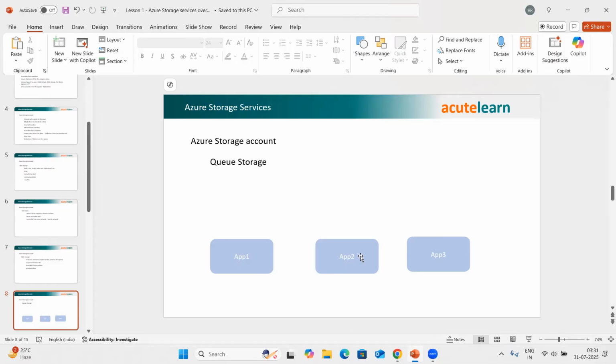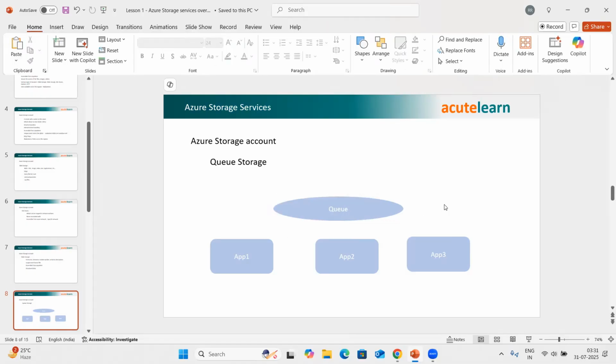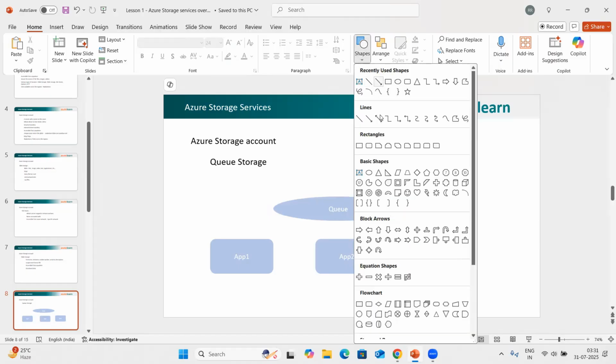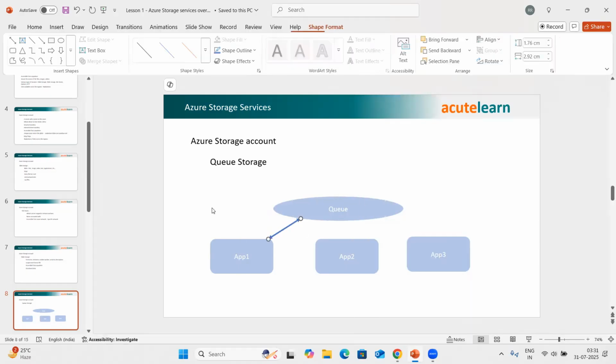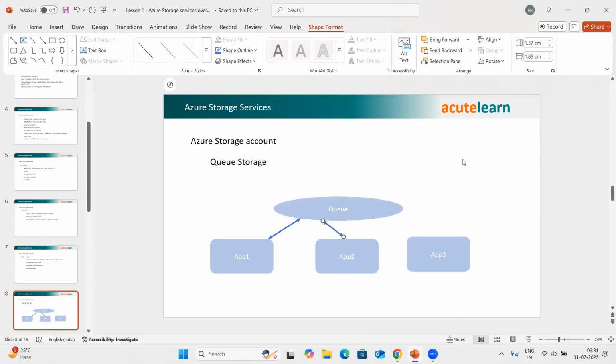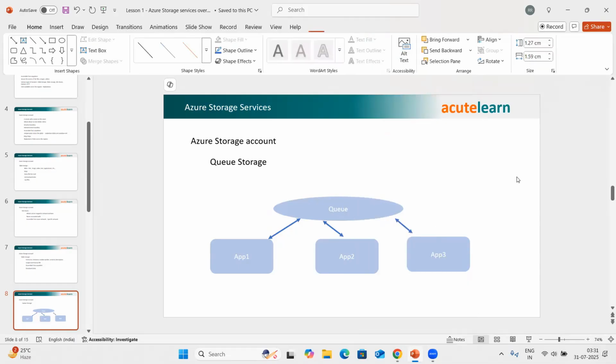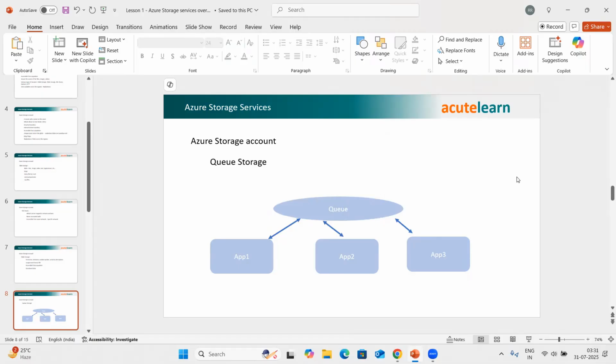That is where a queue comes into the picture. It is a queue messaging service, where these applications keep interacting with the queues to read or share information. It's a centralized storage to store the messages, called application messages, for exchanging information.